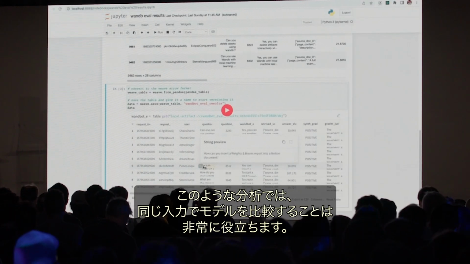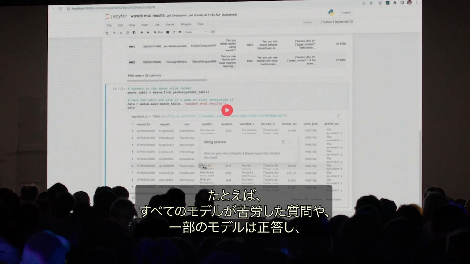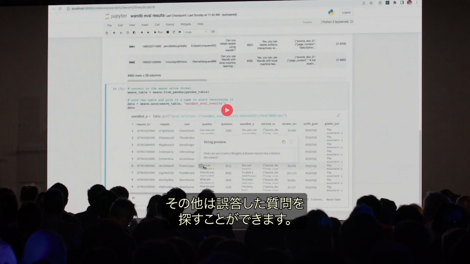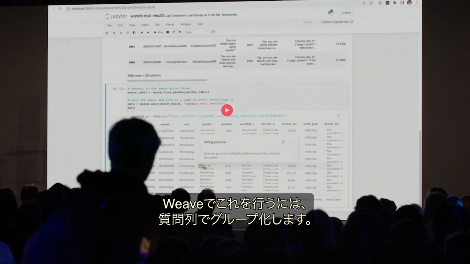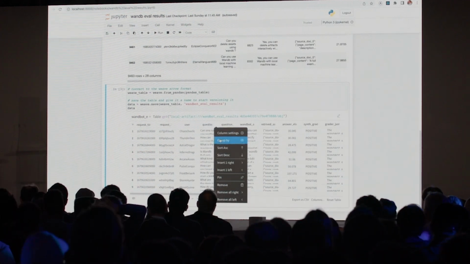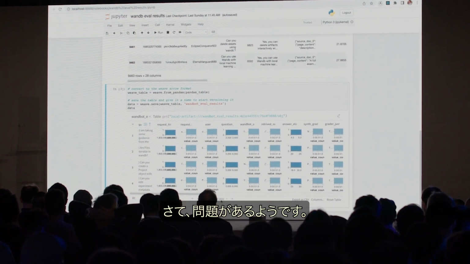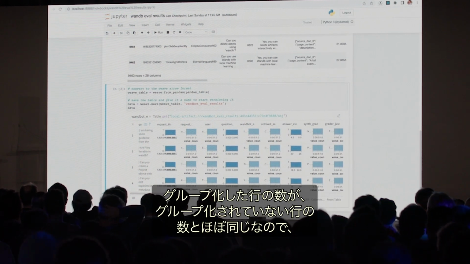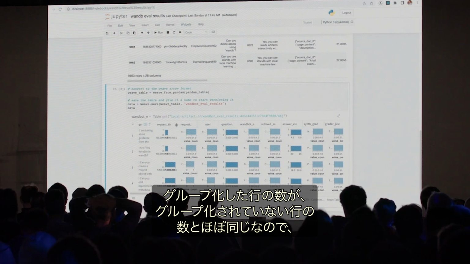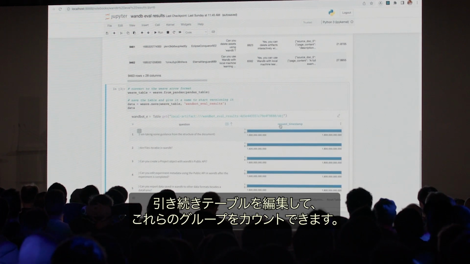Okay, so for an analysis like this, it's really useful to compare models across the same input. For example, we can look for questions that all the models struggled with, or questions where some models were right and some were wrong. To do that in Weave, we'll group by the question column. Now, it seems like we have a problem. The number of grouped rows is about the same as the number of ungrouped rows, so I'm not sure that we actually asked the models the same question.